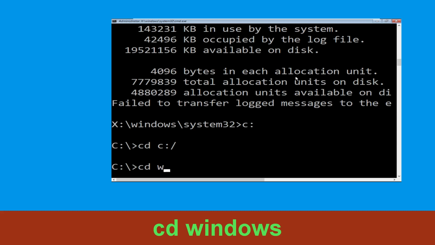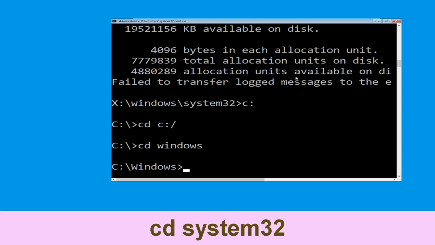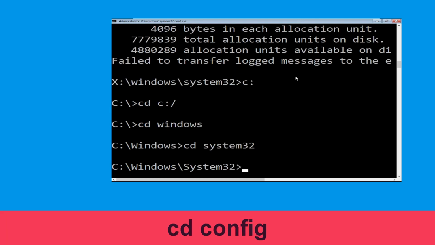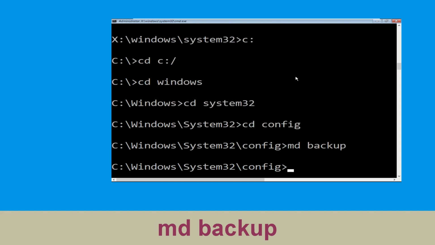Now execute this command. Type cd windows and simply hit enter. Type cd system32 and simply hit enter. Now type cd config and hit enter. Then type md backup and hit enter.